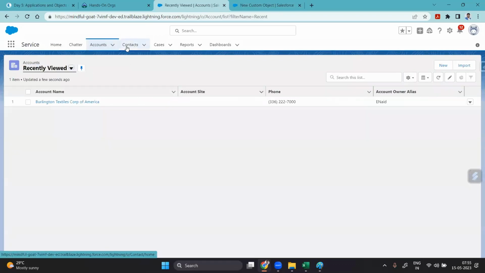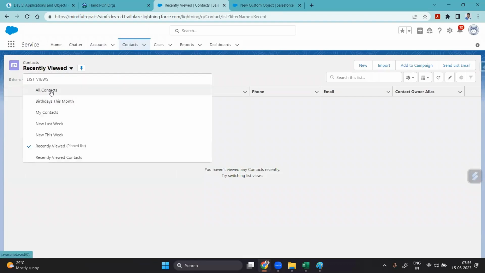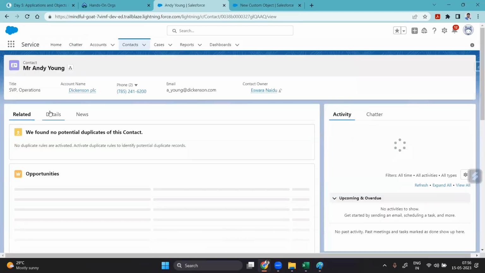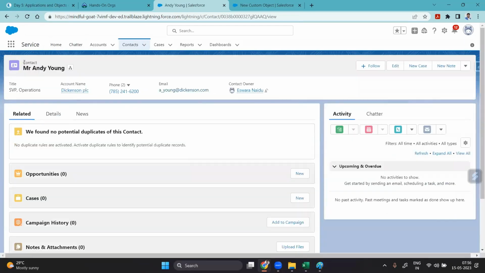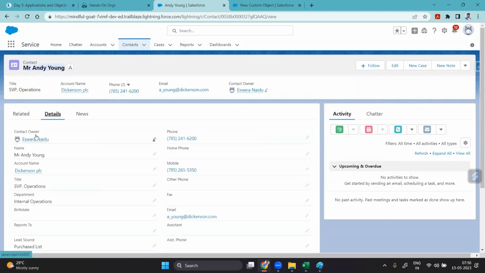The same way, if you go to contacts, which is another object, and go to all contacts, the first thing I see is the name. If I open the contact record, this contact is identified with the help of the name. If you go to the details section, you'll find that name also there. That is what it is by default.